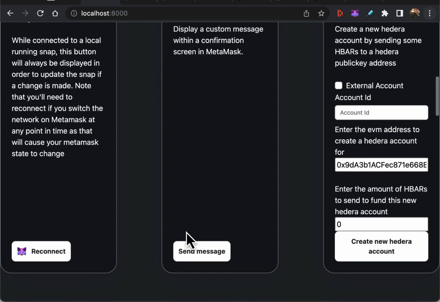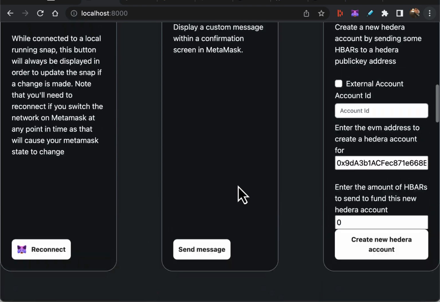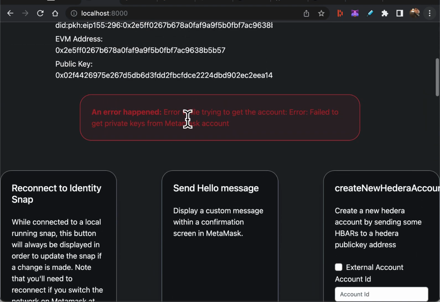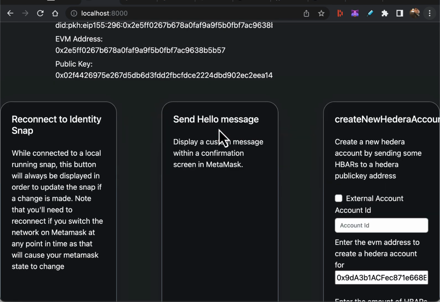Let's just go ahead and try that to see this in action. I'm calling a hello world API here. Give me a second. Oh, there it is. Error while trying to get the account. Failed to get private keys from MetaMask account, because Snap does not have access to those imported accounts.